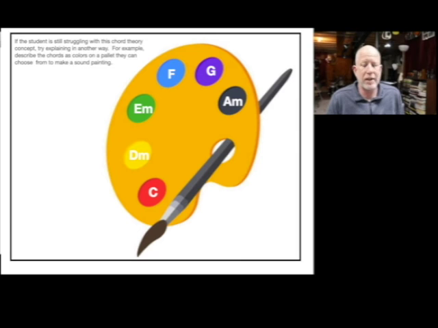It's a palette. We have 6 colors on the palette, and we can choose to start with red and go to green. We can choose where we want. We can choose from that palette and make our own audio and sound painting.